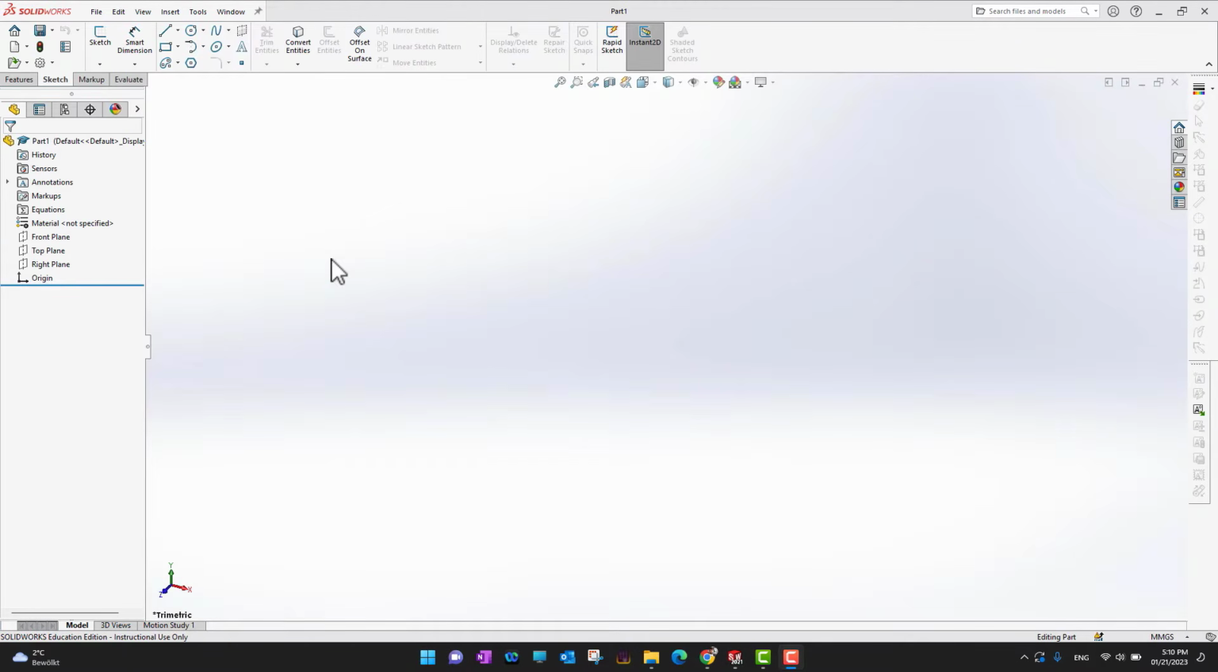Right now we are in the part environment. To design a part or to start a sketch, we need two different things. We need a fundamental plane, or we need a face if you want to start a sketch. Right now we don't have any part, so we don't have any face. But we have our fundamental planes, which are the front plane, top plane and right plane. If you want to build a part, the first thing is you need to create a sketch. You can start sketching from any of these planes.